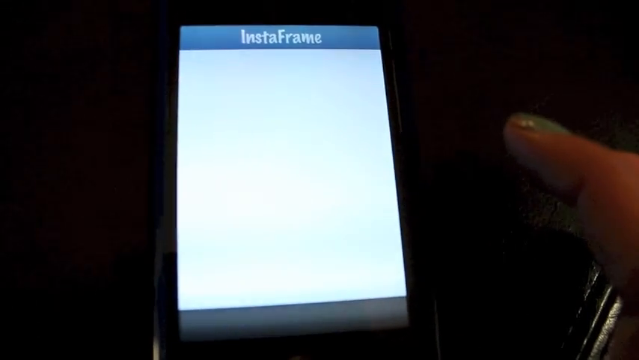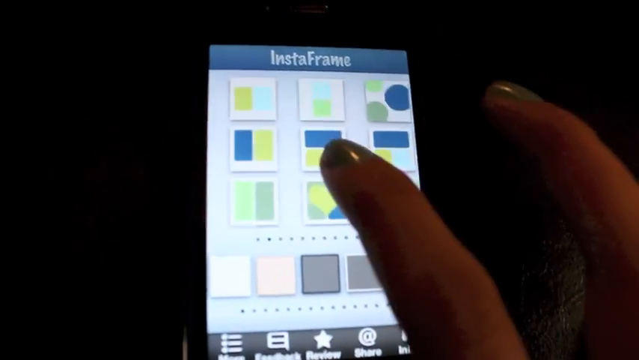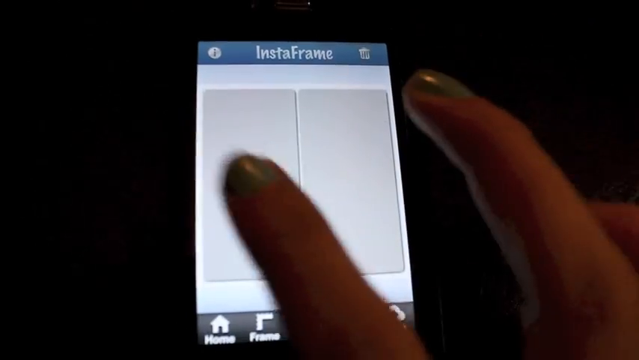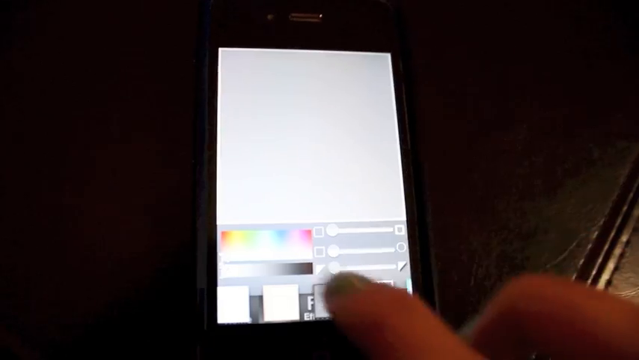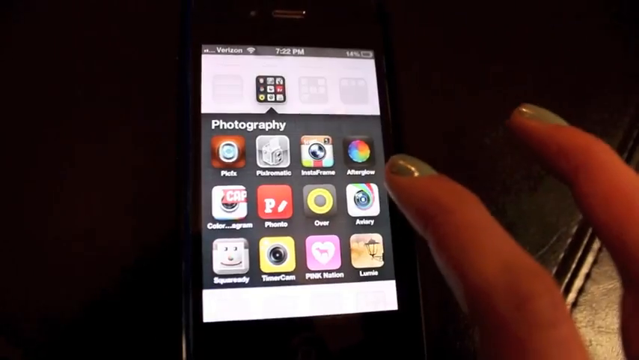InstaFrame, self-explanatory. I don't know why I like this the most of any of the other frame apps. This is what I do when I mirror two pictures together, because then you can take away the border and it just makes them mirrored when you have a photo. I like that.